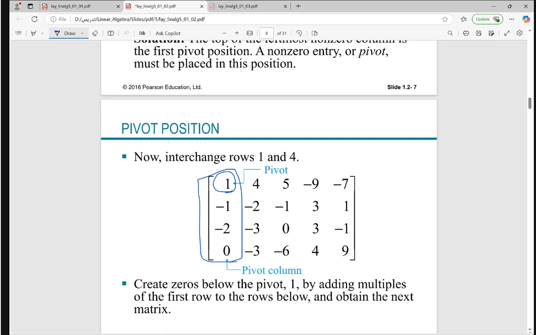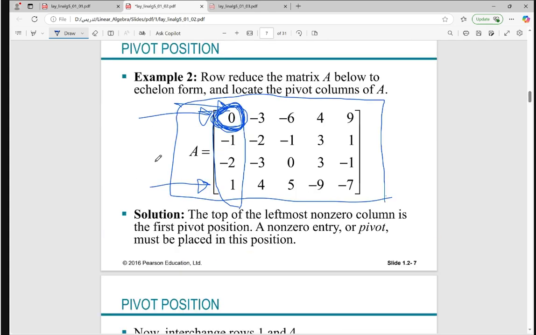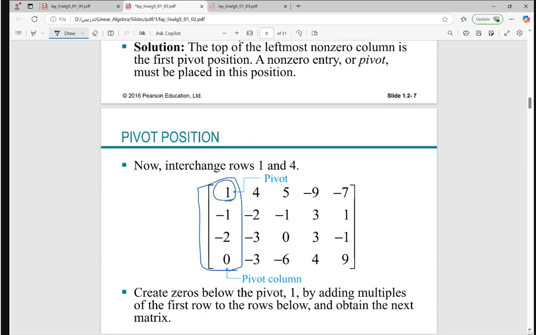So you can interchange with any non-zero value, right? So you can interchange the first row with any other row which has a non-zero value in the first column, because you want to have a non-zero value in the top of the first column. So you chose the first row, but you can do whatever you want. Okay. So after this row interchange, you will have this matrix.